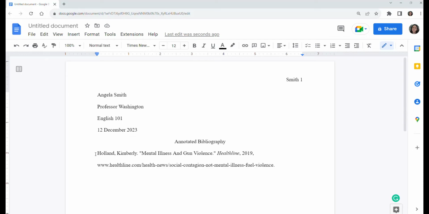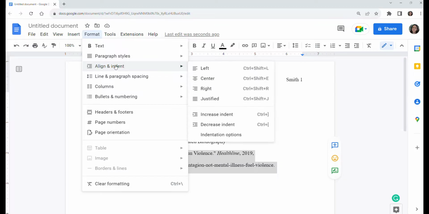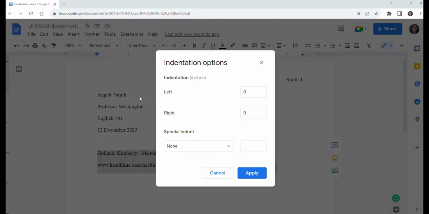I have now added the citation for my website. I have the author, title of the article, title of the website, date of publication, and the URL. The next step is to set up the hanging indentation for my citation. So I'm going to go ahead and highlight the entire citation. From the top menu, I'm going to click on Format, then click on Align and Indent, then select Indentation Options. I need to make sure that the left is set to 0, the right is set to 0, and under Special Indent, I am going to select Hanging. Make sure that it's set to 0.5, then click on Apply.